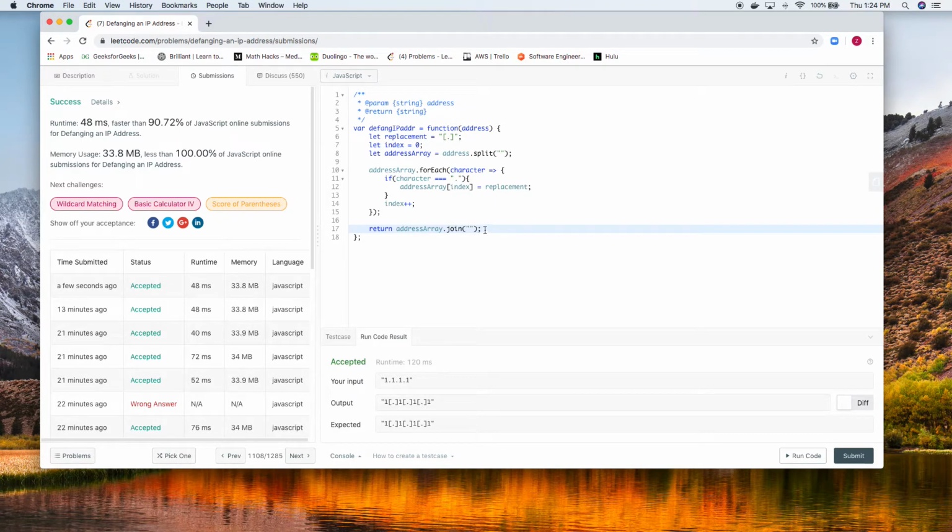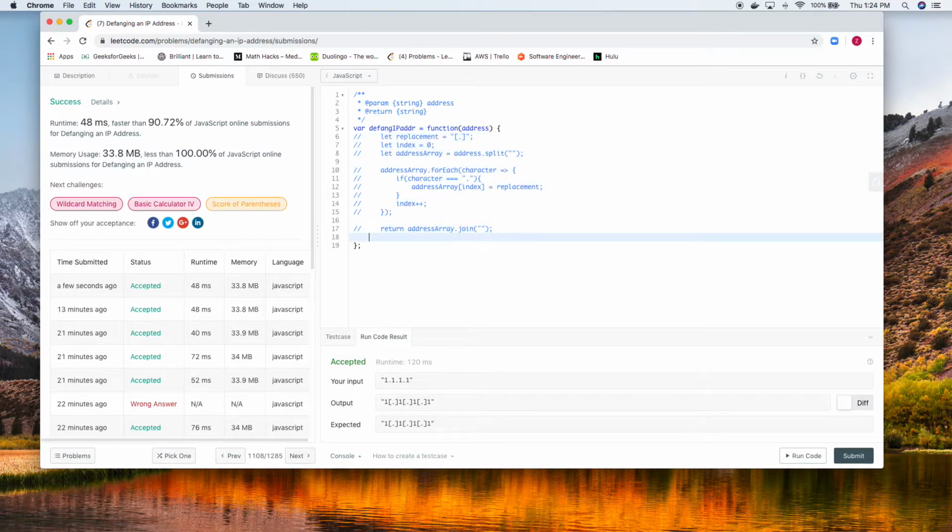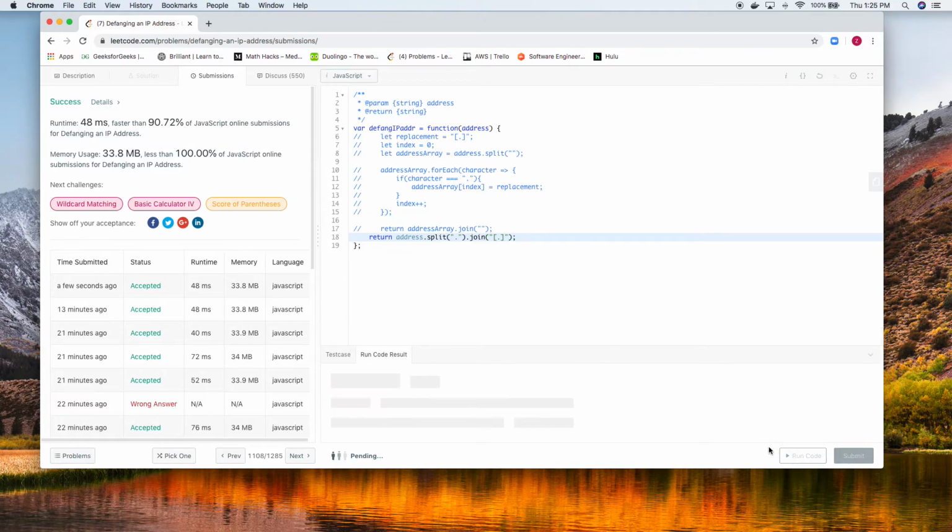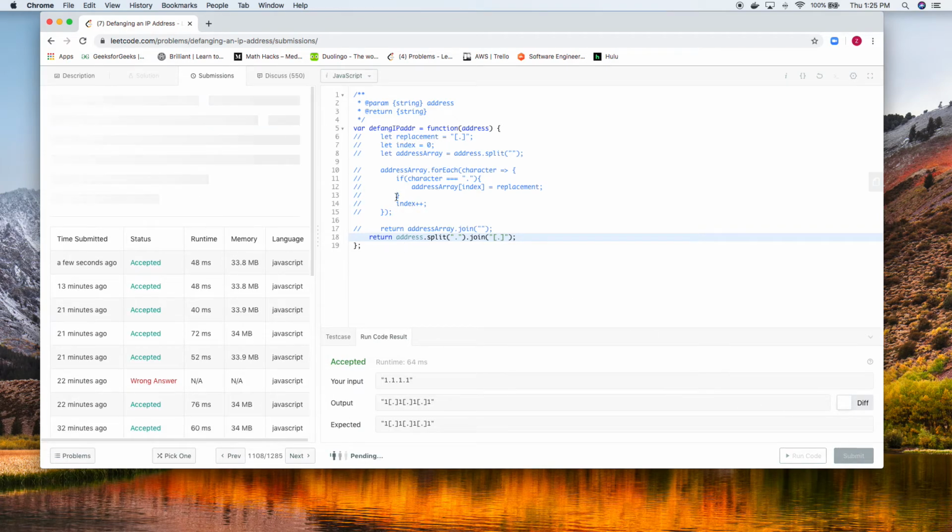Okay, this works. Let me also provide another solution that is even simpler. What we can do is simply turn this address string into an array by splitting it by the period, and then we join it back into a string with the bracket, period, bracket. So let's see if this works. Yep, it works as well.